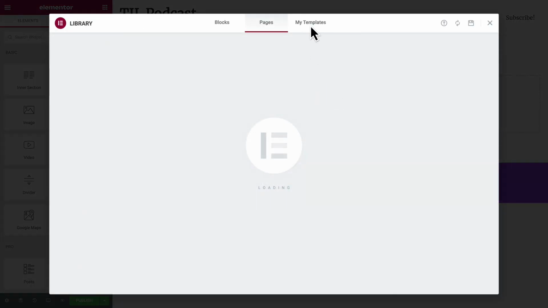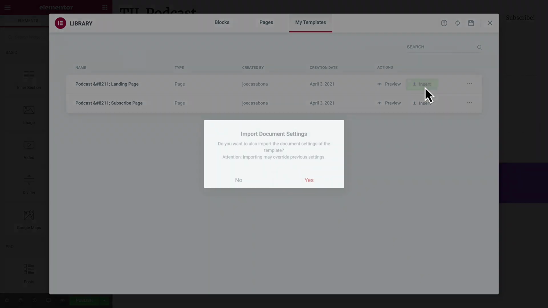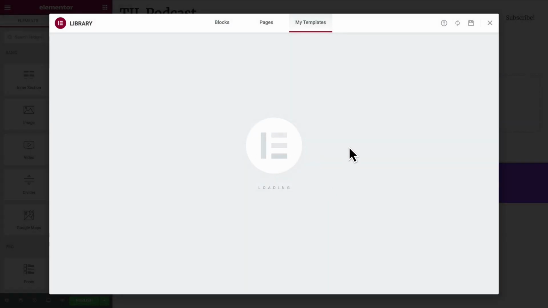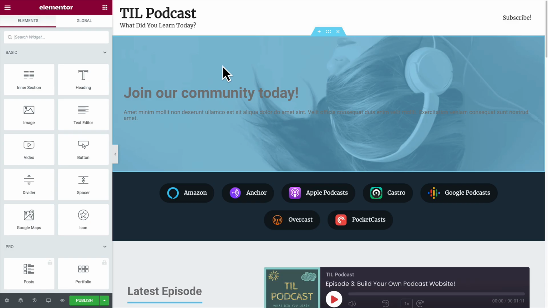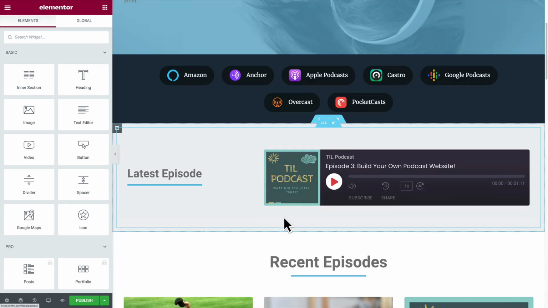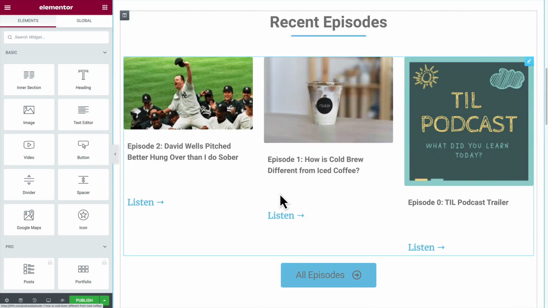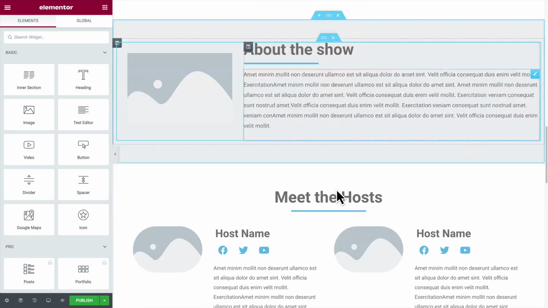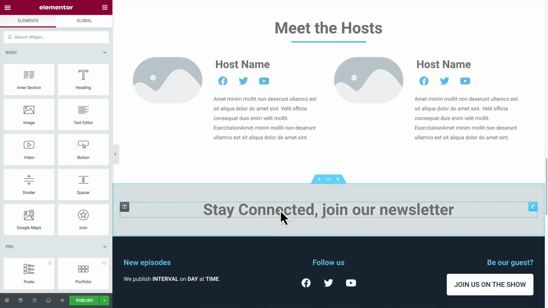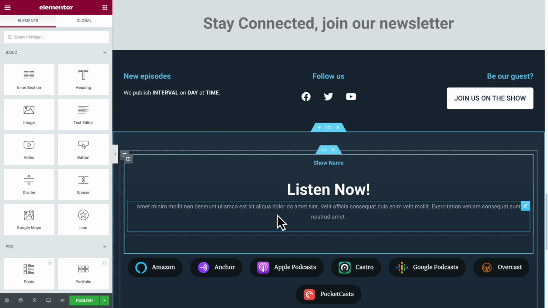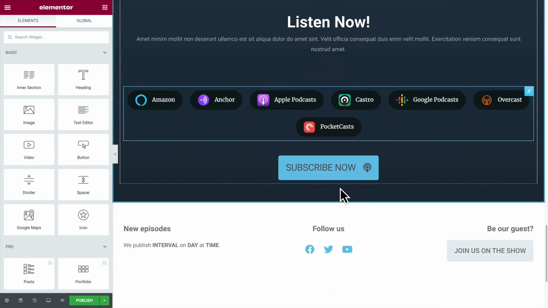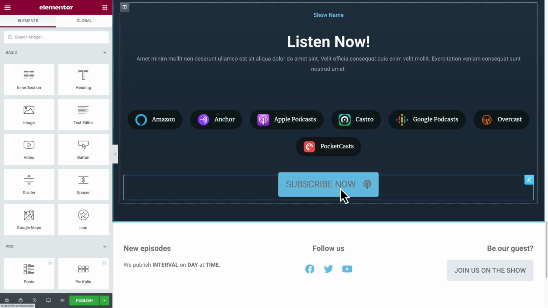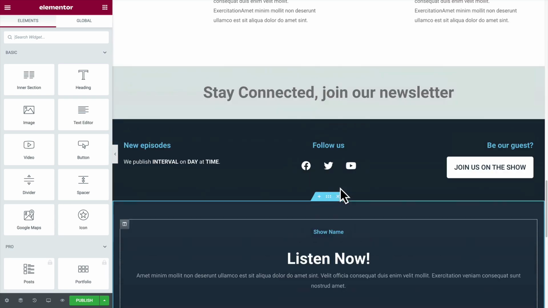And for the template we want to import here, we're going to do landing page. We'll import the document settings again. And once the template is loaded, we have a nice starting point for a homepage. We have the latest episode displaying here, the most recent episodes, some information about the show, the host names, and a call to action to stay connected, as well as a little bit of a footer. Ample opportunity for the visitors to subscribe.